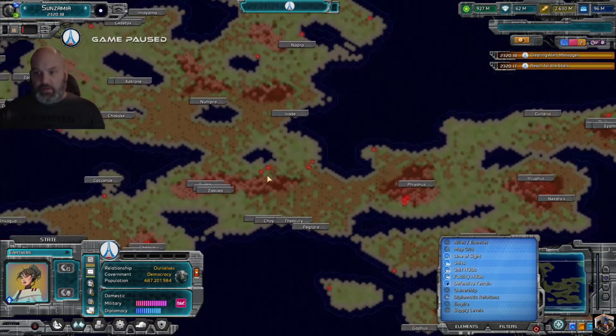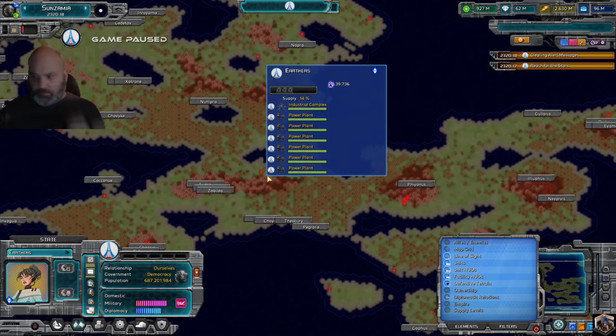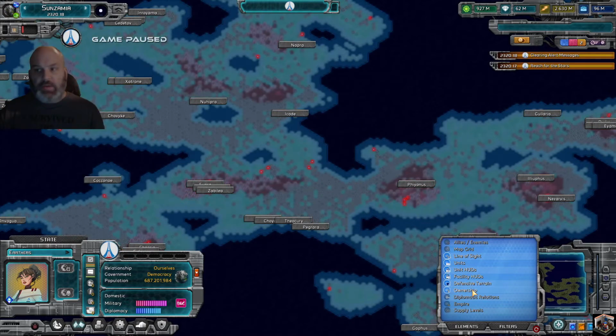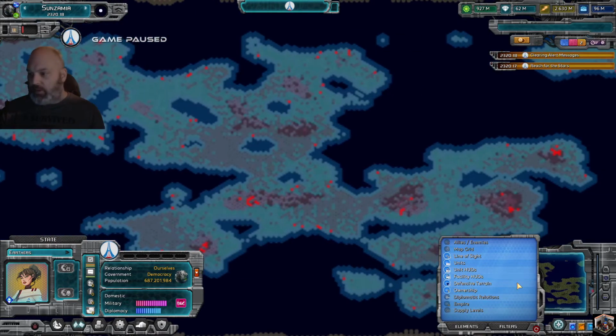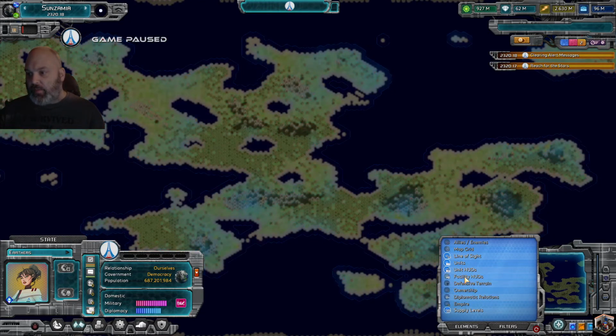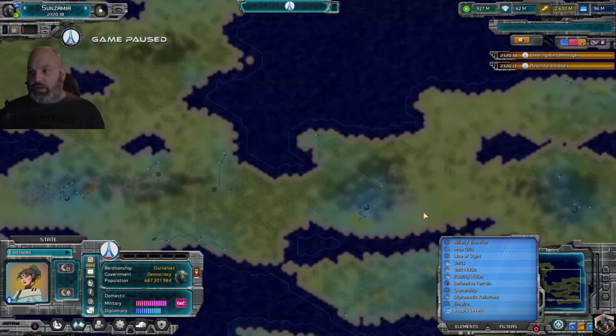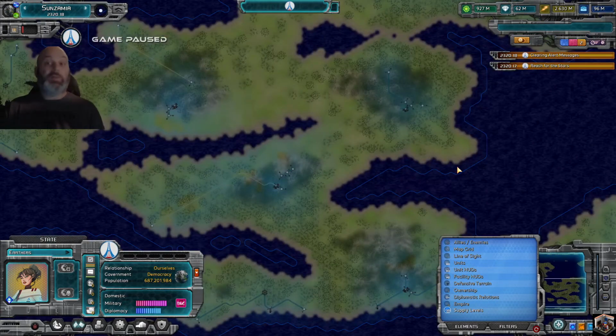Defensive terrain: the darker or brighter, the better. Ownership, everything we control. There we go. Diplomatic relations we don't have, but supply levels are very, very important. I'll bring that up and show you, so you can see the little bits of blue here, because our color is blue. My favorite color is blue. Sorry. Supply is a major thing in the game. You have to make sure you have supply, which we'll get into down the road.